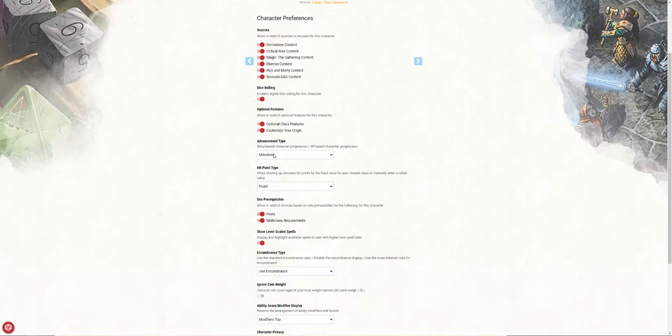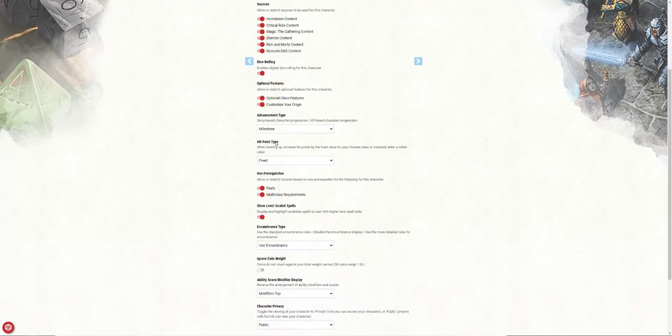Advancement type, just leave it on milestone, doesn't matter. Hit point type, I can't tell you what to pick, so it's entirely up to you. If you go manual, you just have to enter in your hit points manually, but if you do fixed, it does it for you. I'll do manual so I can show you what I'm talking about with the hit point entry. Confirm.